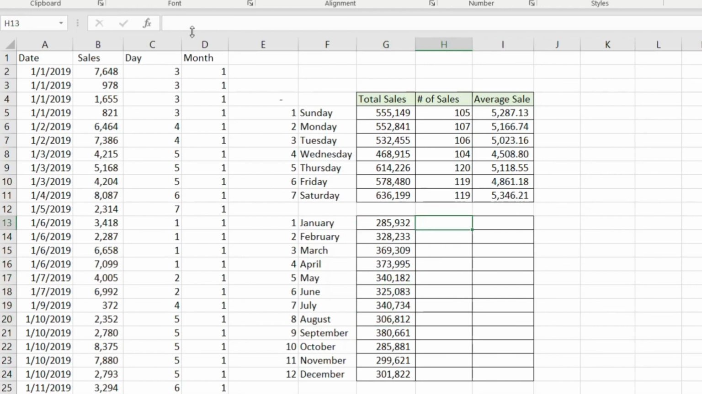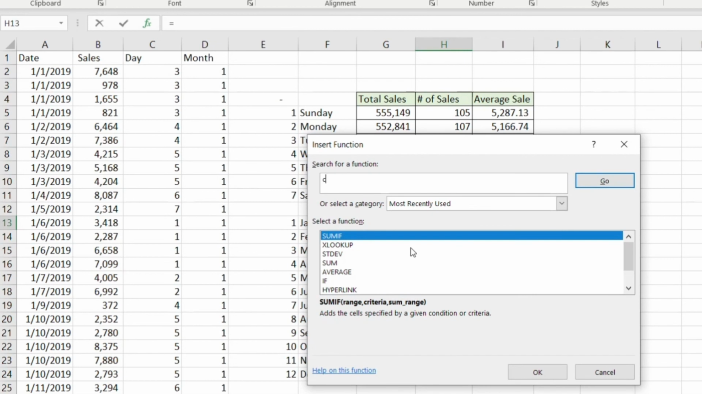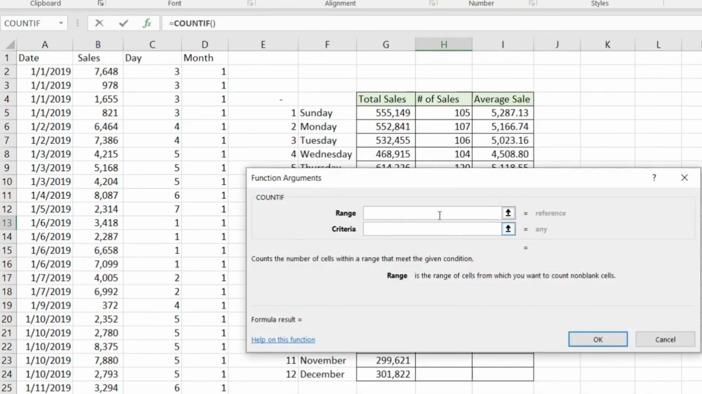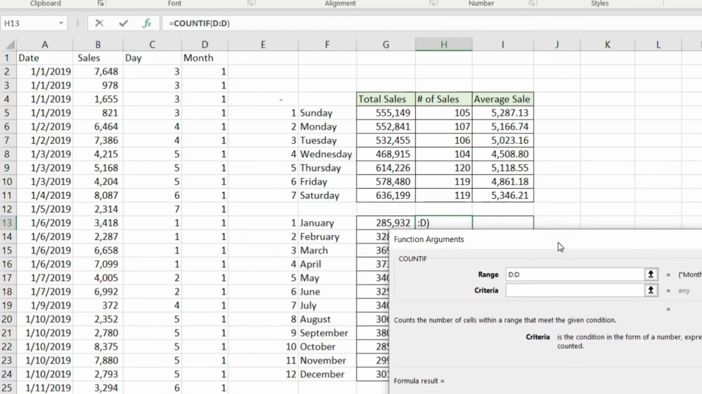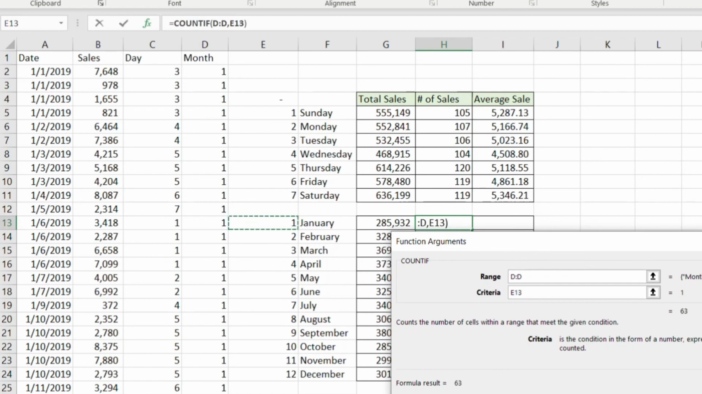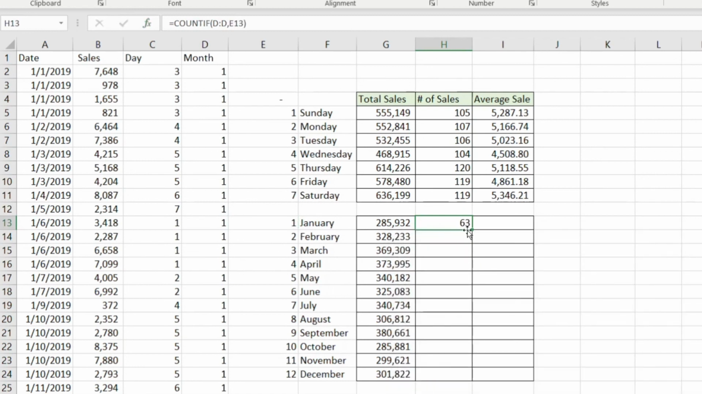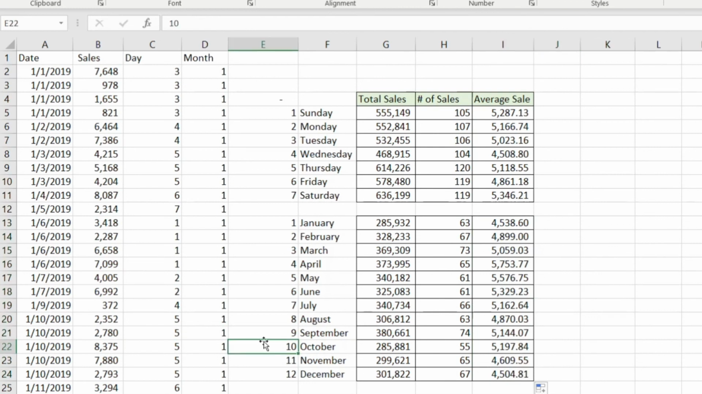Now we're going to do the same thing for the number of sales. I'm going to just do it with the wizard, COUNTIF. And what's the range? The range is column D. The criteria is a 1. And there we go, 63 sales. We copy this down. And then our simple formula. Copy the average down. And there we go. So we've got our sales by month and by day.